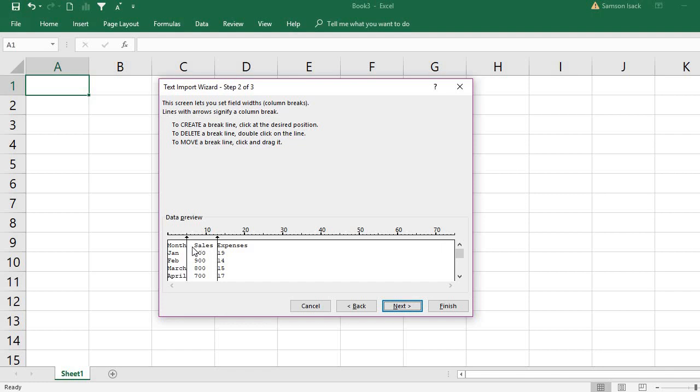If you double click the break line, it will disappear. If you click, then it will appear. Then you can also move it. This scale shows how many characters. According to your specification and format, you know from which character onwards the actual data starts for each column. For me, I put it here, near the sales.